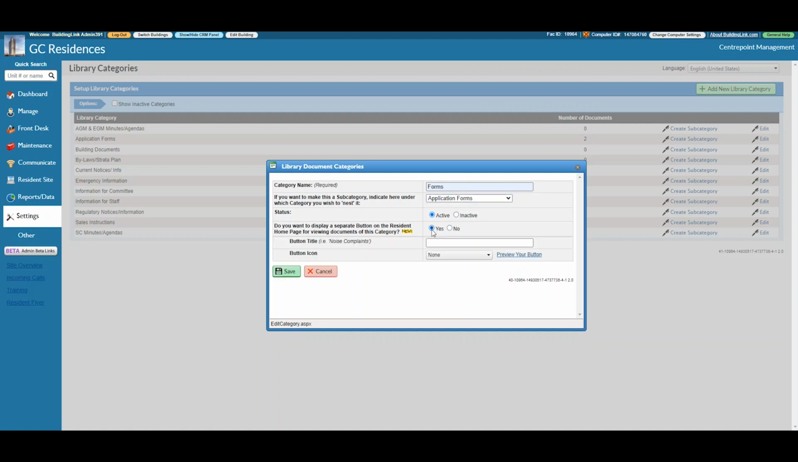If you'd like to create a separate button on the resident homepage that links to a document or documents in a category or subcategory, select Yes where prompted. Enter the text you'd like displayed on the button. Choose your icon from the drop-down menu. Once done, hit Save to complete the creation of your new library document category or subcategory.